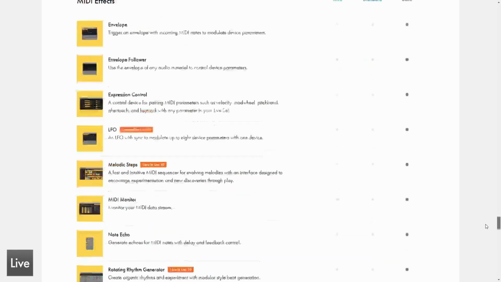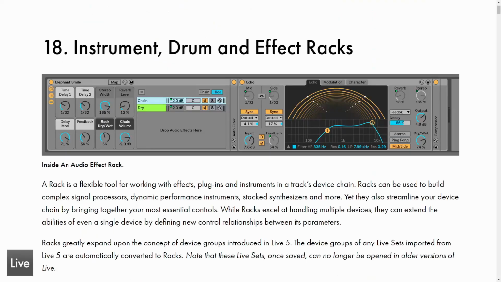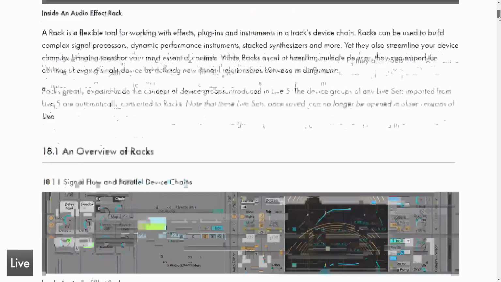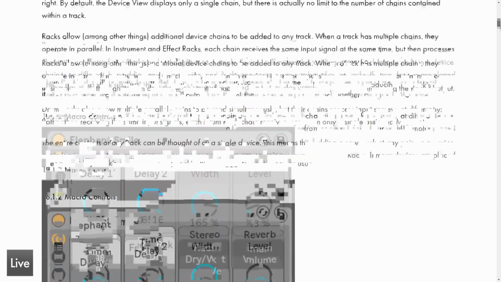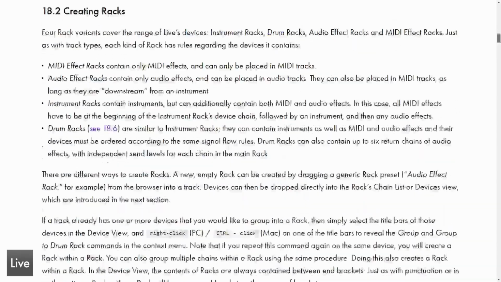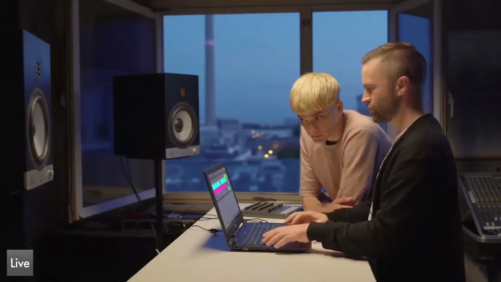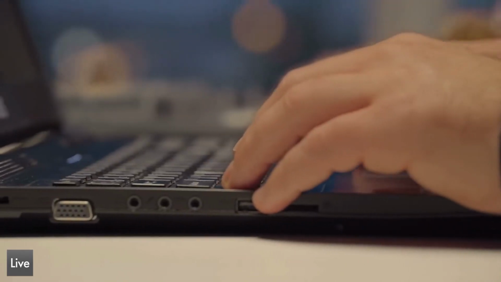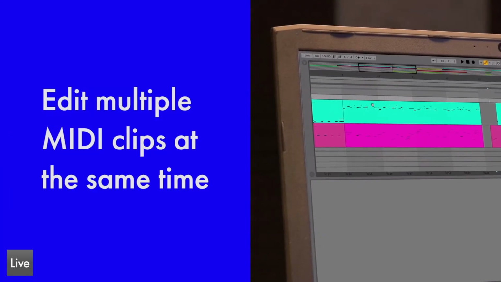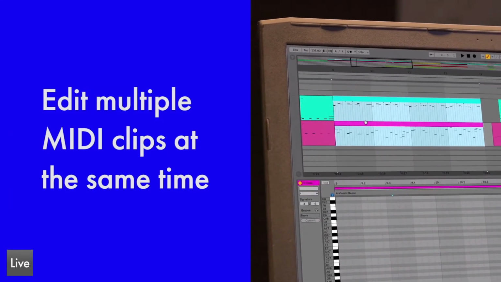It's ideal for sound design work, thanks to the instrument and effect racks which offer endless modulation possibilities. These allow you to connect multiple different parameters to macro knobs, add layers using different chains, and more. Another standout feature just introduced in version 10 is the ability to edit multiple MIDI clips within a single view.